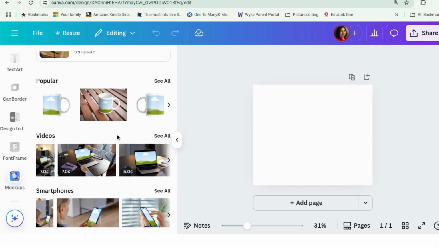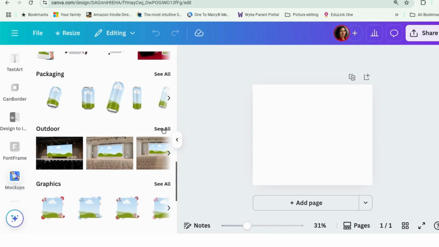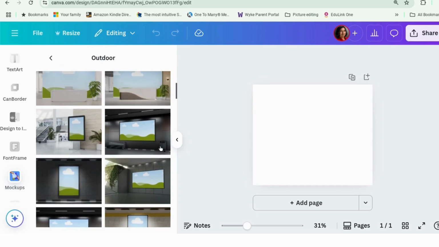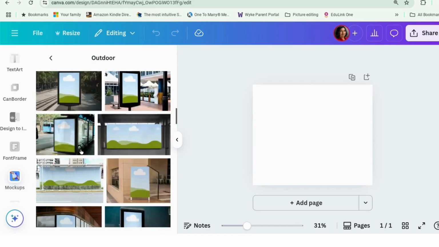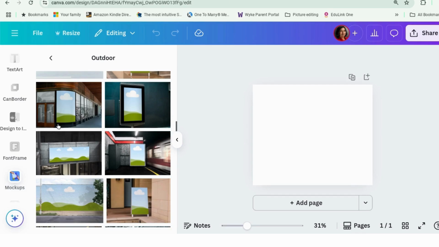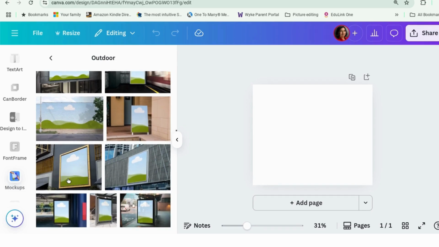So we're going to go look for outside somewhere in here. There's outdoor, right? Because we're going to put our book on a subway or a shopping center or somewhere. I quite liked this one, but there's a few others. Anything where you've got this vertical feel to it rather than the landscape. So yeah, you can have your book on a bus stop, on a coffee shop, something like that, next to a train, on a billboard thing, on a board outside.